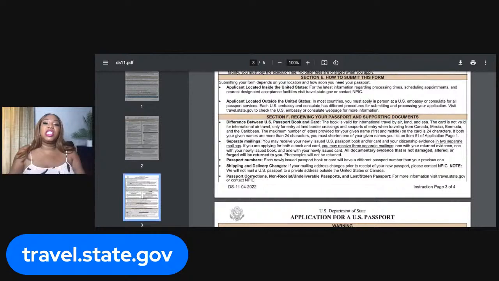Section E, how to submit this form. Submitting this form depends on your location and how soon you need your passport. Applicants located inside the United States, you're going to go for processing times, scheduling appointments, and nearest destinations. For acceptance of the passport applications, you're going to go to travel.state.gov, okay? Applicants located outside the United States, we've said this before, you're going to go to your U.S. Embassy, your consulate, for all passport services, okay?